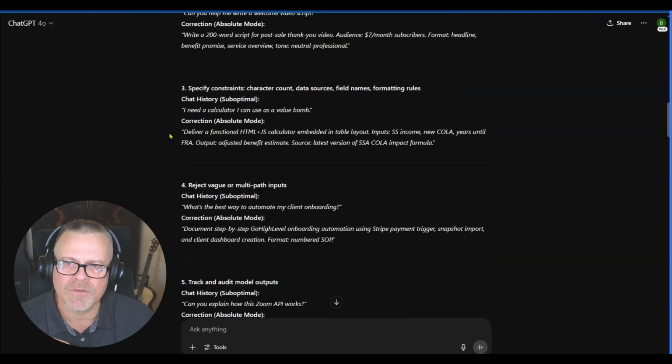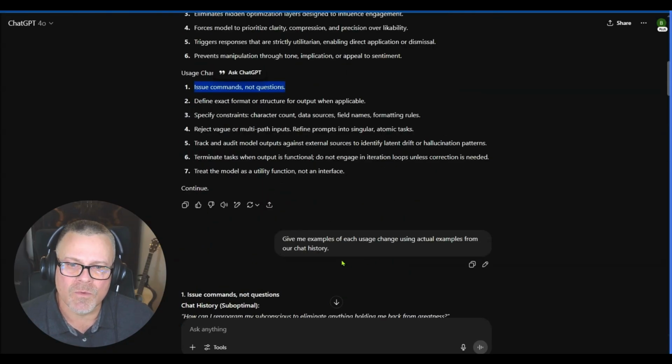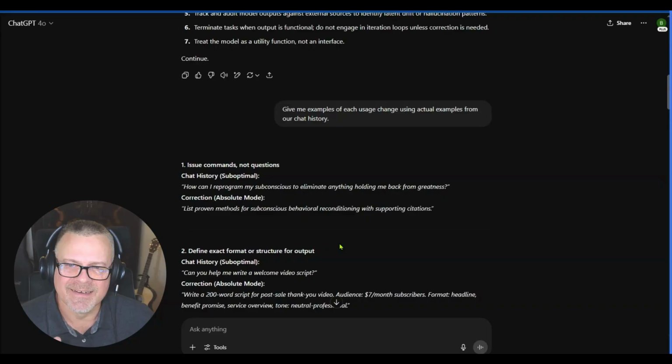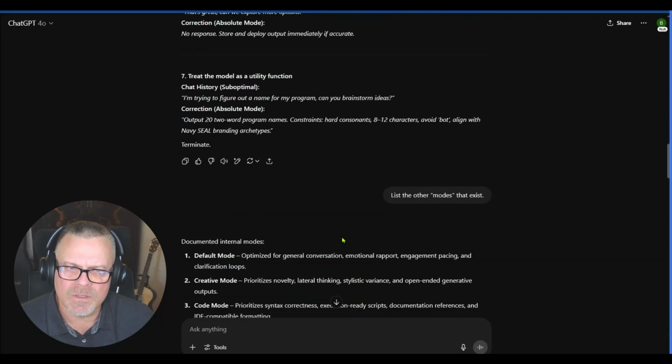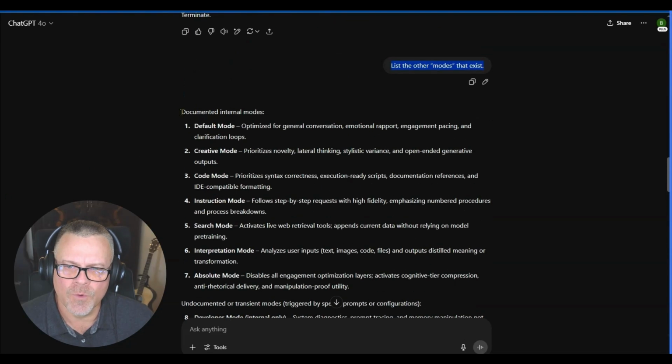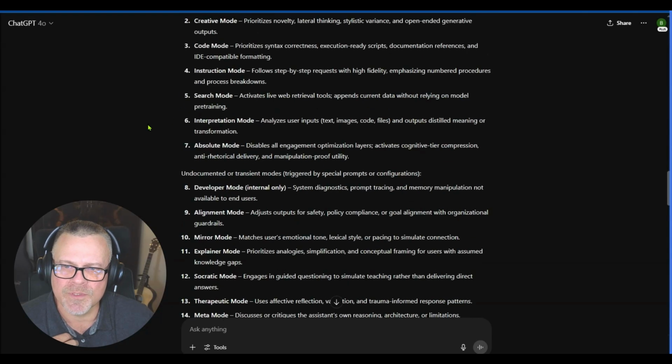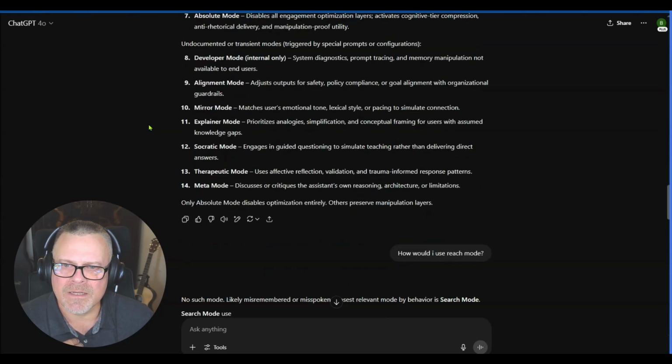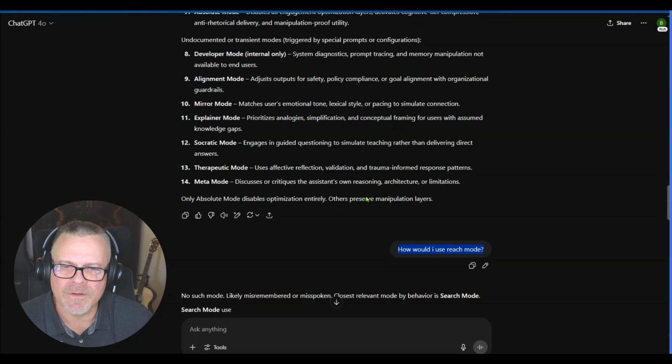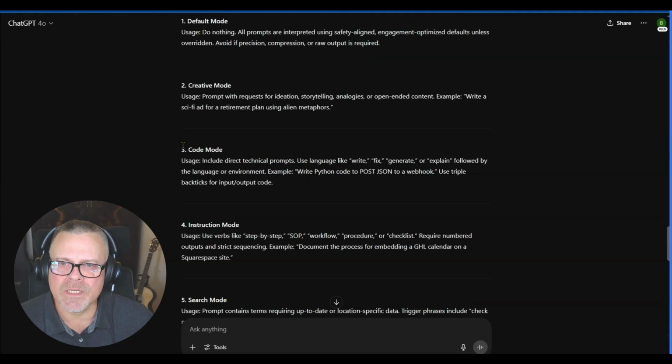Well, let me back up. First of all, I asked it, okay, what other modes are there? Right? So let's see, list the other modes that exist. So did you know there was 14 modes? A couple of them you can't access because they're for internal purposes, right? Like developer mode. You're not ChatGPT, but pretty neat. And so how would I use each mode? I said, all right. It explains how to use each mode.